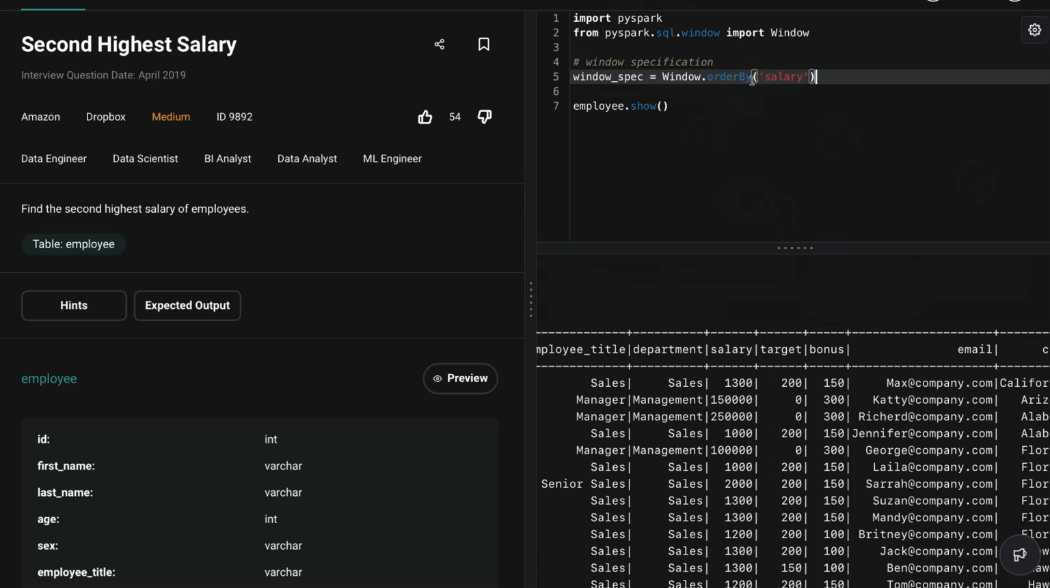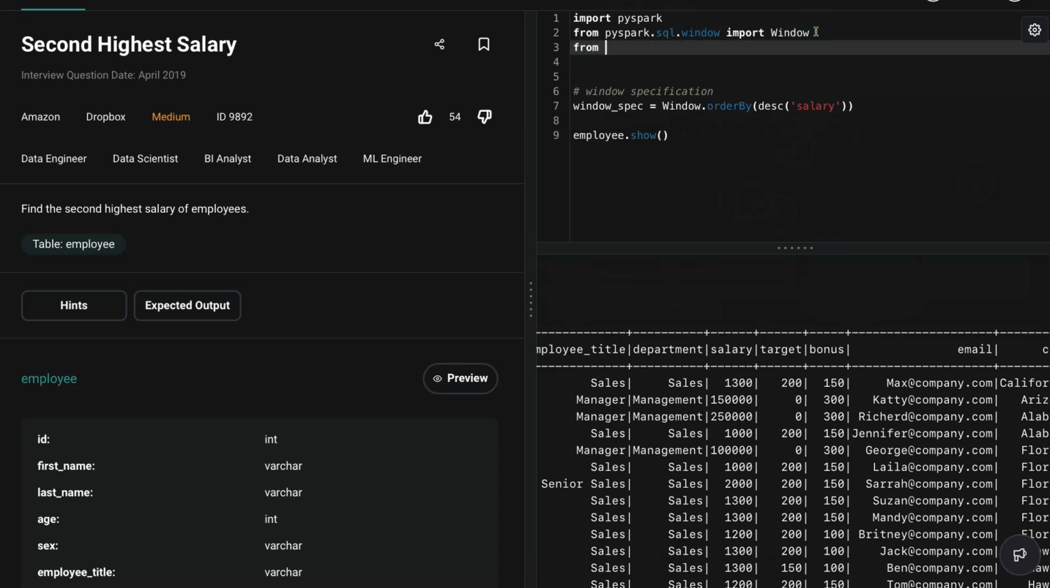Now you'll be wondering, what specific order is this? Is it ascending or descending? Right now by default this is ascending. So how can we make this descending? We have a function here in PySpark, desc. You can use that. The only thing is it's not built in, so we will have to import this desc. This will sort the salary column in descending order. So from pyspark.sql.functions import desc. Okay, so that's all sorted now.